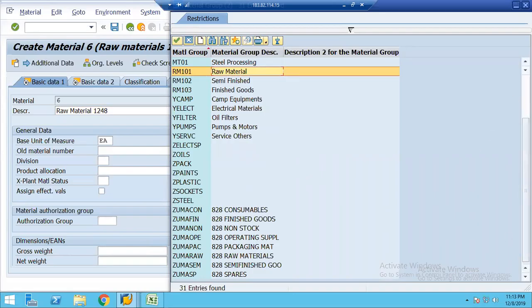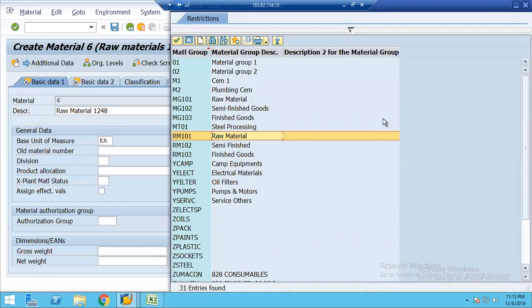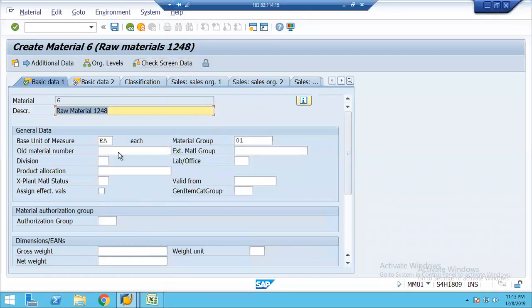What happened to the standard one? I think this is not a standard one. Not sure. Okay, let us see. Let me take 01. Okay, the other things, right?